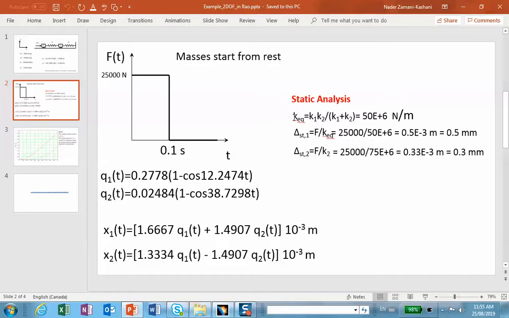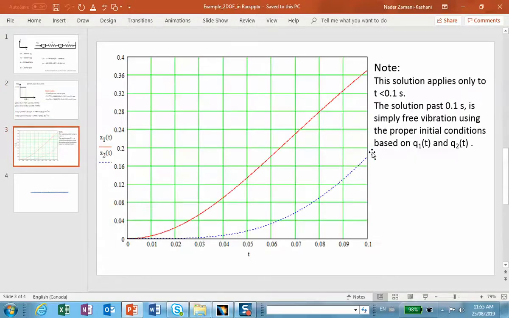Now, if the problem is dynamic, such as here, in other words, suddenly this load is applied, then it becomes a dynamic problem, and in Rao the solution is obtained. The displacement of mass 1 as a function of time is here, and displacement of mass 2 is there. Okay, and these are, by the way, plotted here, so you can see that right before the load drops, mass 1 has moved by about 0.37 millimeter, and mass 2 has moved by about 0.17 millimeter.